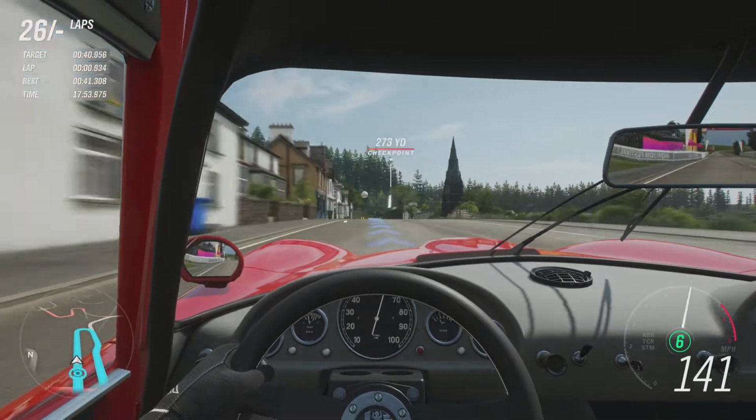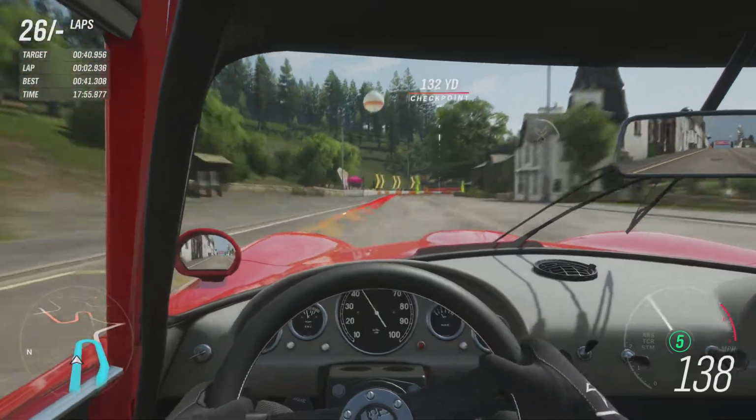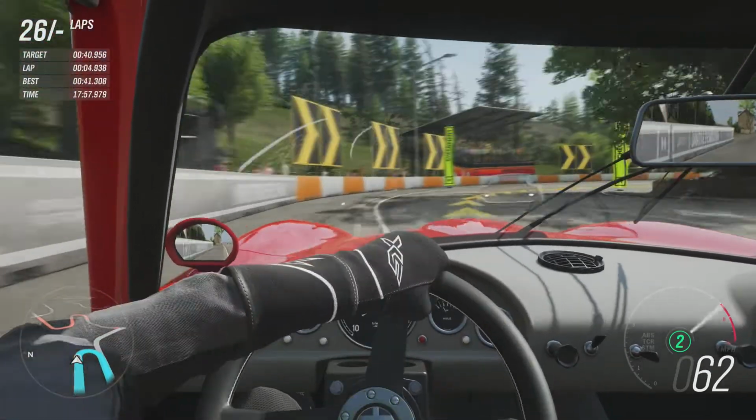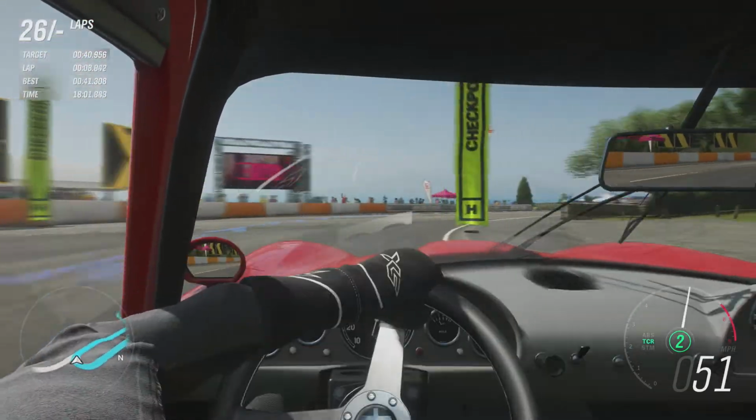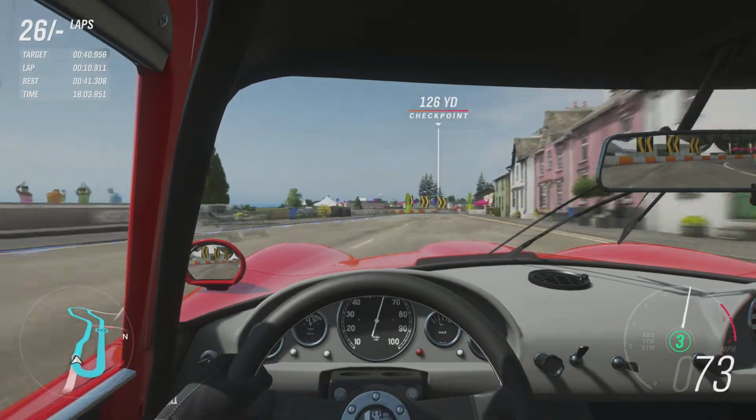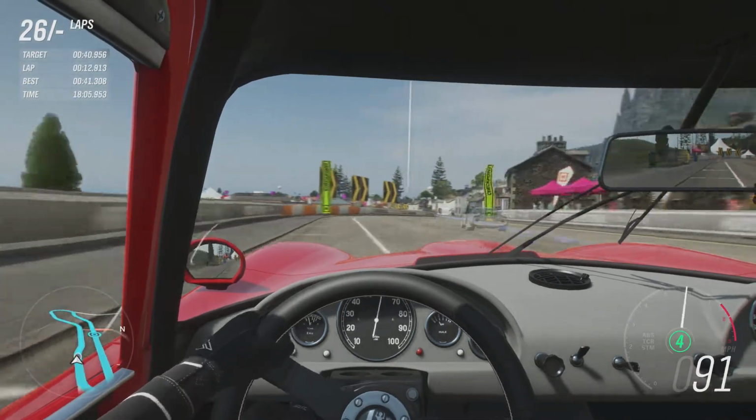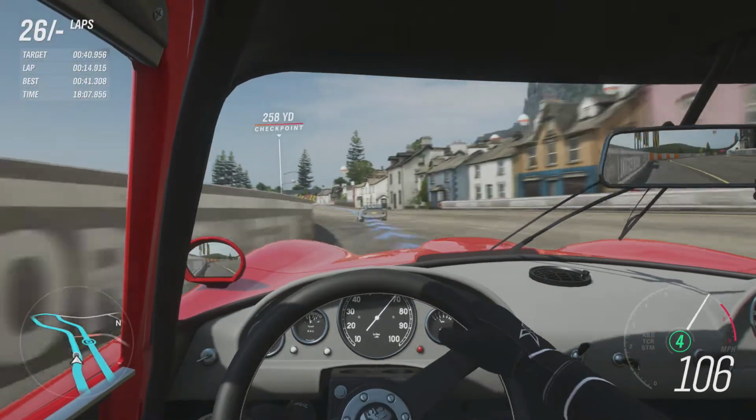Right, let's focus. Let's get one on the board, a good one. Nope, terrible. Why did I do all that braking? I didn't need to do all that braking at all.